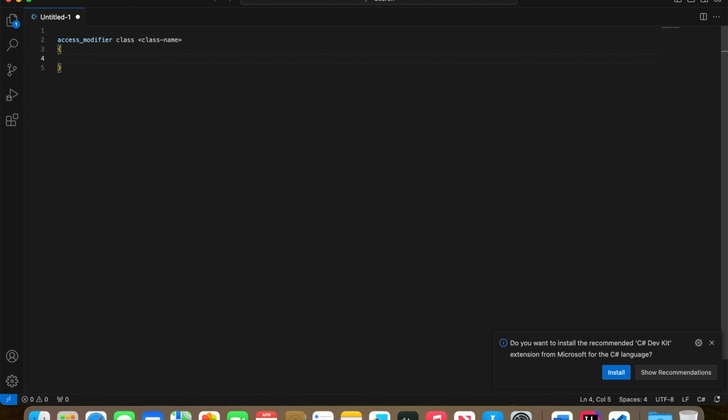Inside the curly braces you can define the data members, and then it contains methods, the constructor, nested class, and also an interface. So this is the syntax that we need to use for creating a class.